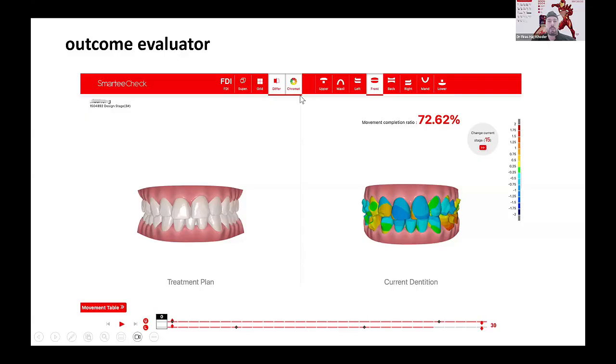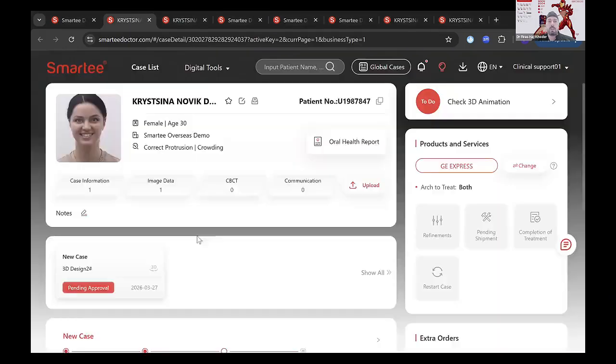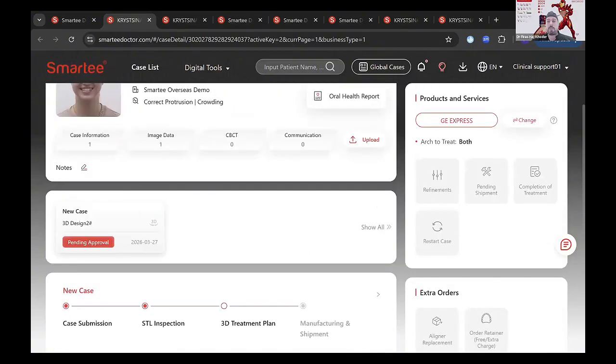So we're going to go ahead also to the same account. I'm going to go ahead and choose the patient you want to do the outcome evaluator for. From the patient main page, you're going to go down to the right side to the assistant tools. You can see the button of outcome evaluator. So firstly, let's go to this patient and see. Just a second. I'm going to choose the patient.